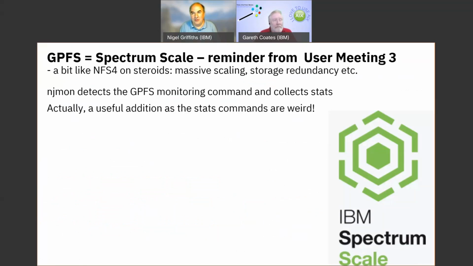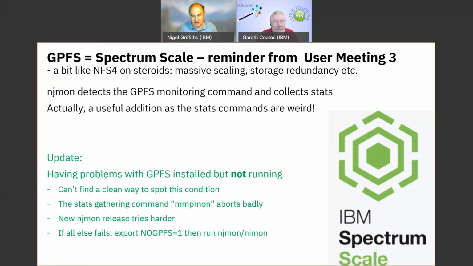Now, another reminder from user meeting 3, because this is another feature. Oops, it came out too quickly there. I hit a return key or something.